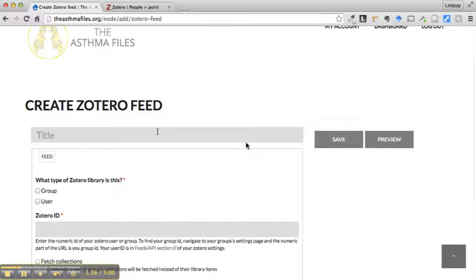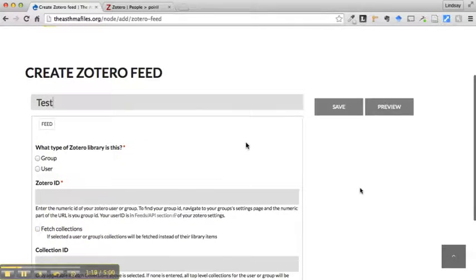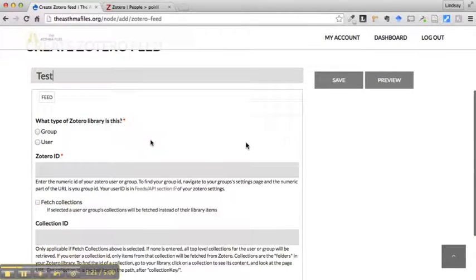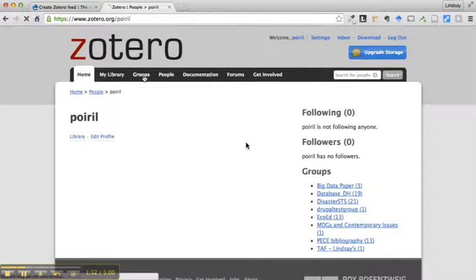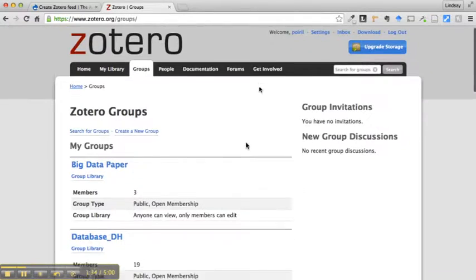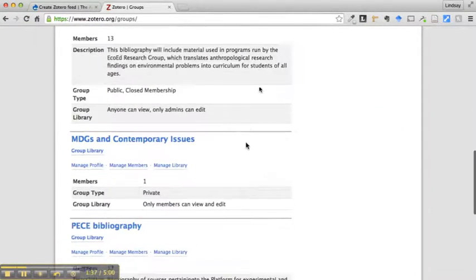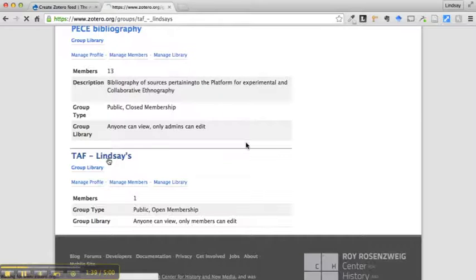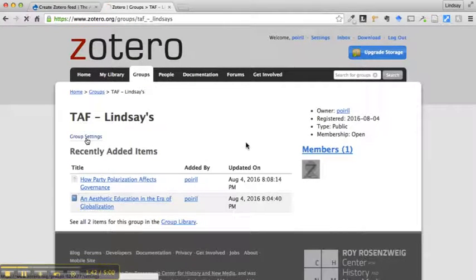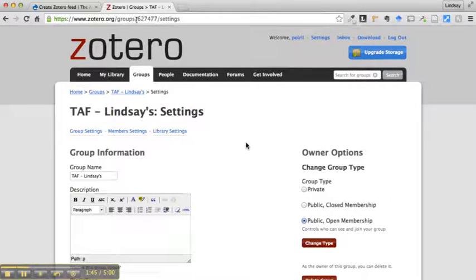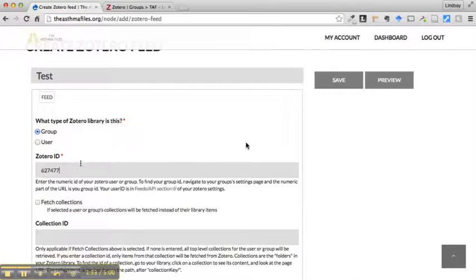So first you're going to title your feed, and then determine if this library is a group library or a user library. So we'll start off by saying it's a group library. From here, you're going to need to enter the Zotero ID of that group library. So go back to Zotero and then click on your groups. Now note that you need to be an admin of the group in order to access this. Scroll down to the group you'd like to add and then click on this group settings button. And this number in the URL right here will be the group ID number. Copy and paste that number into the Zotero feed.